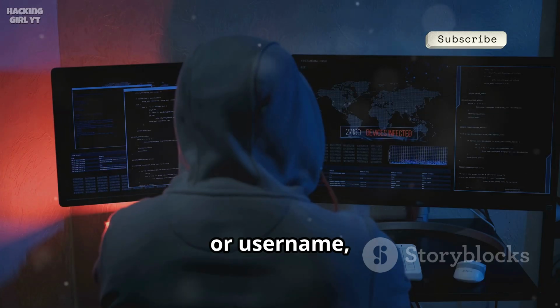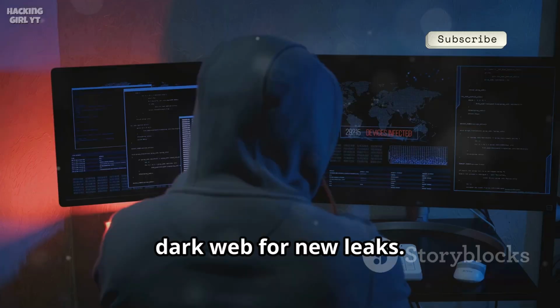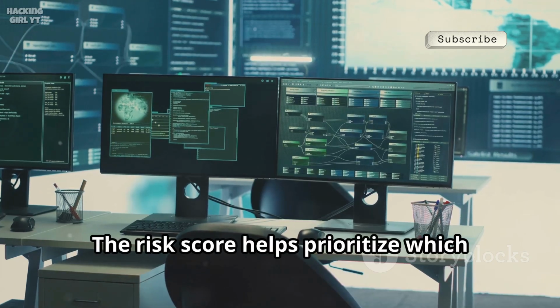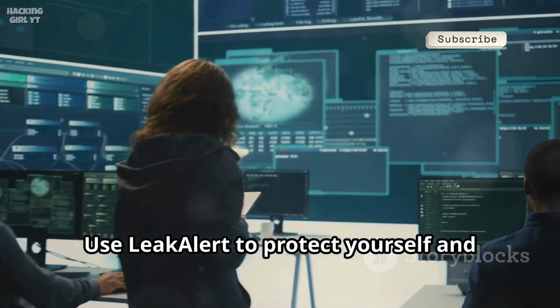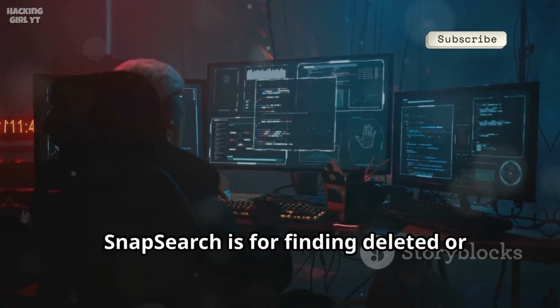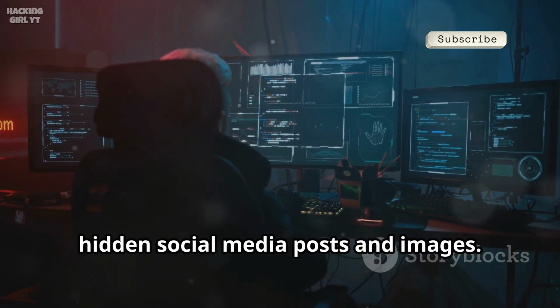LeakAlert is your early warning for data leaks. Enter an email, phone, or username, and it monitors breach databases and the dark web for new leaks. Get instant notifications with details on what was exposed. The risk score helps prioritize which breaches to address. Use LeakAlert to protect yourself and others, not to exploit leaks. Stay ethical.